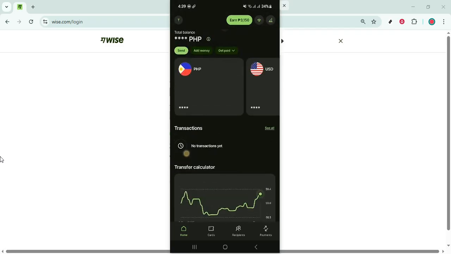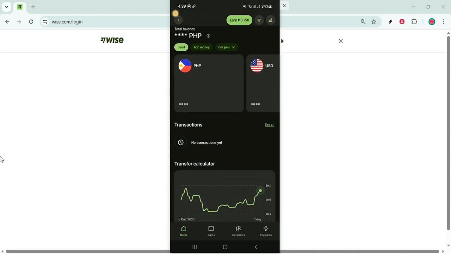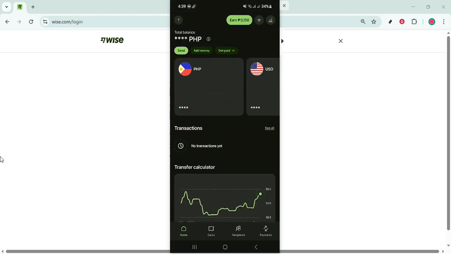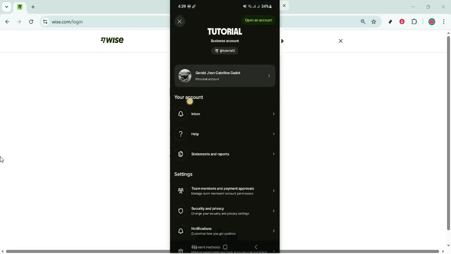Start by opening the Wise app on your mobile device. Once you're on the home screen, look toward the top left corner. You'll see a small profile icon, which might look like a circle with a silhouette or your initials. Tap that to open your account settings. This is the area where you can review and manage your personal information.